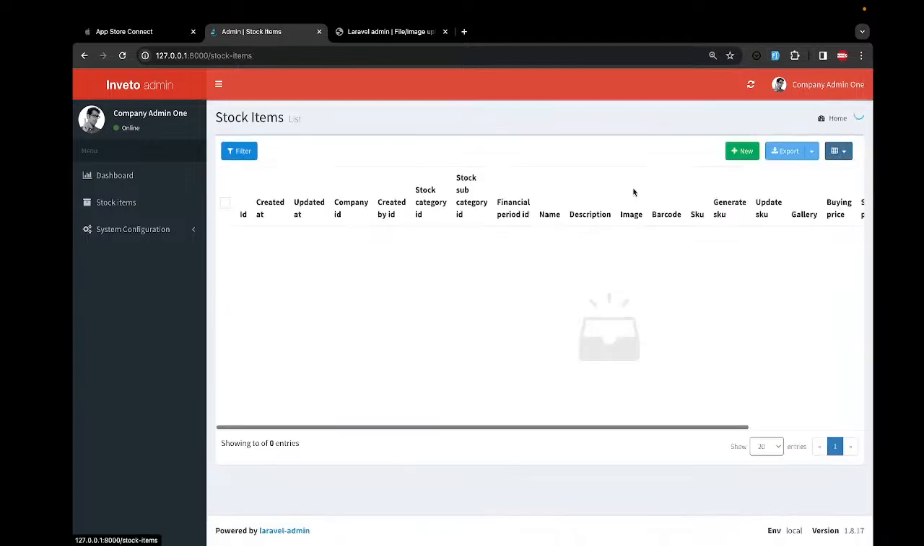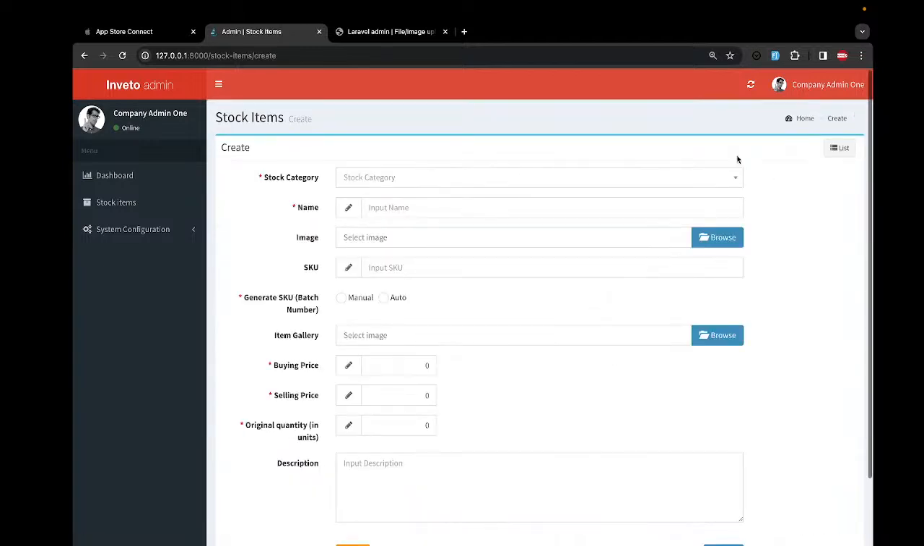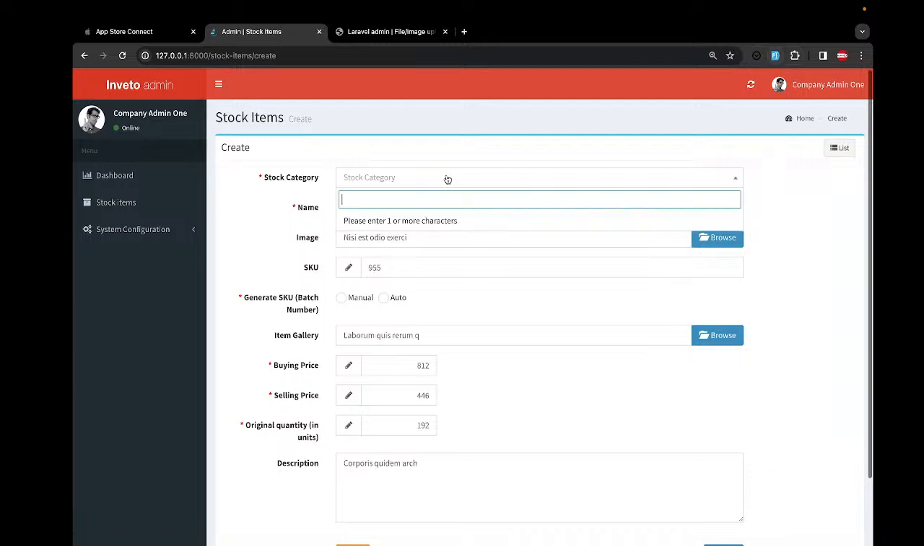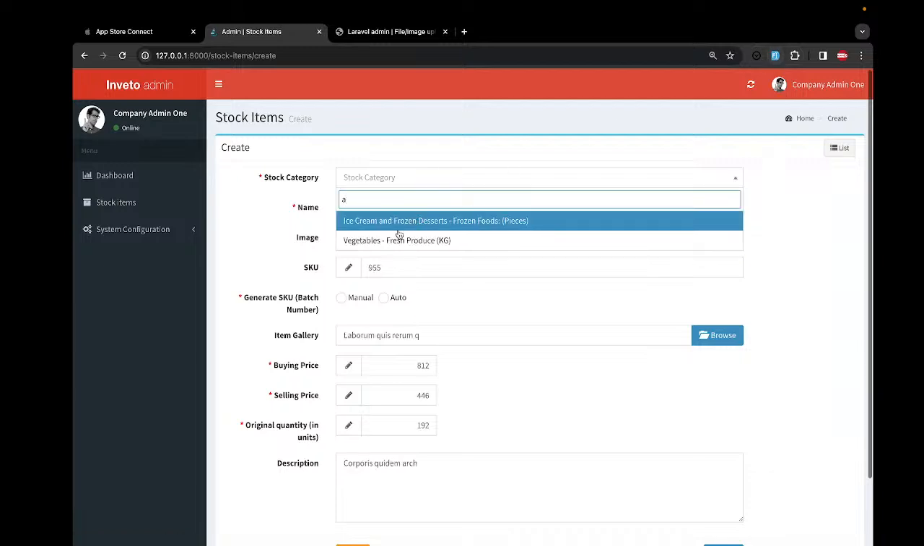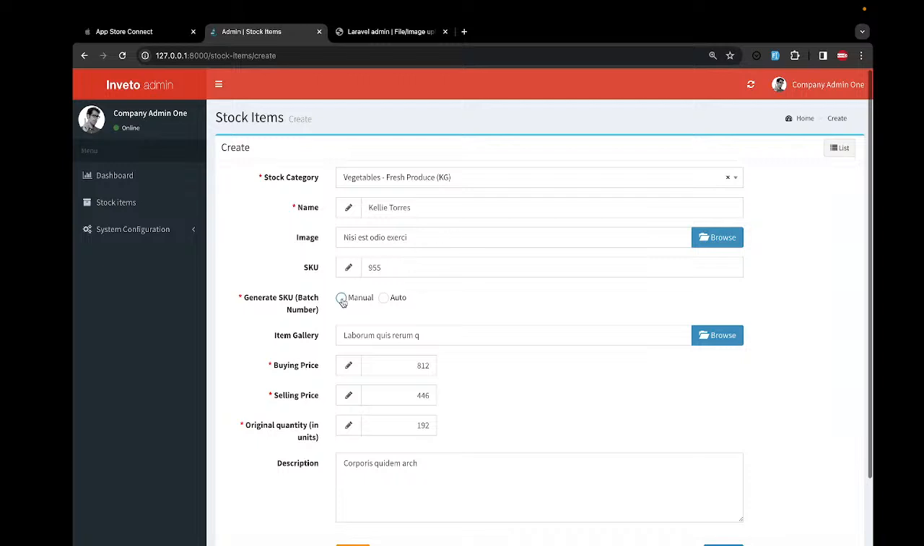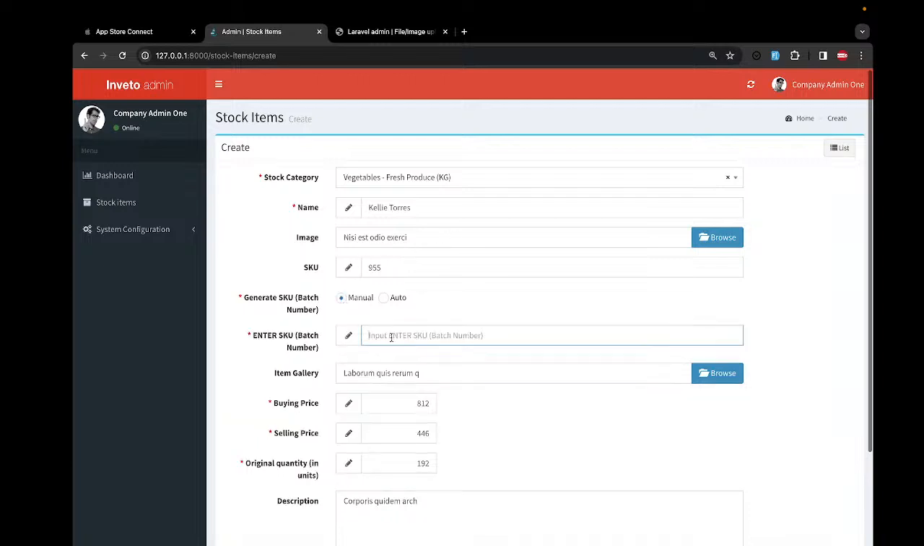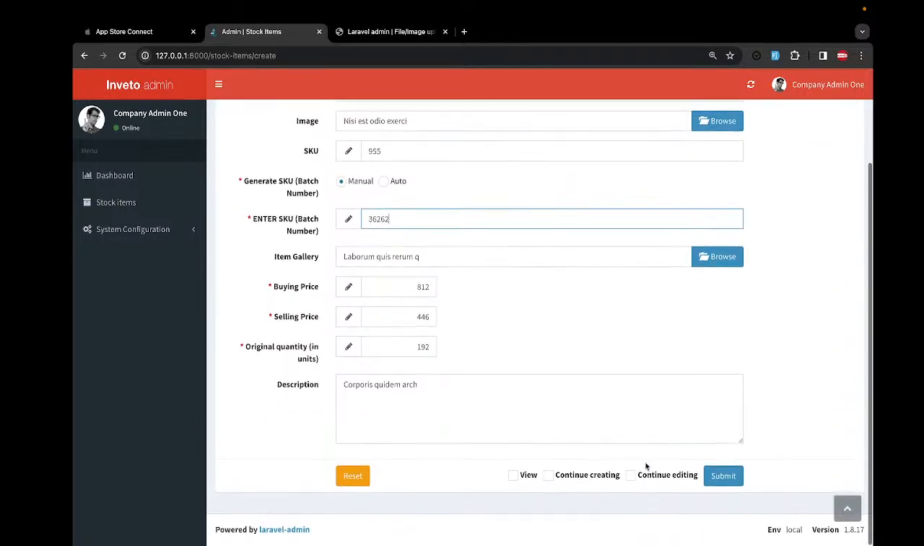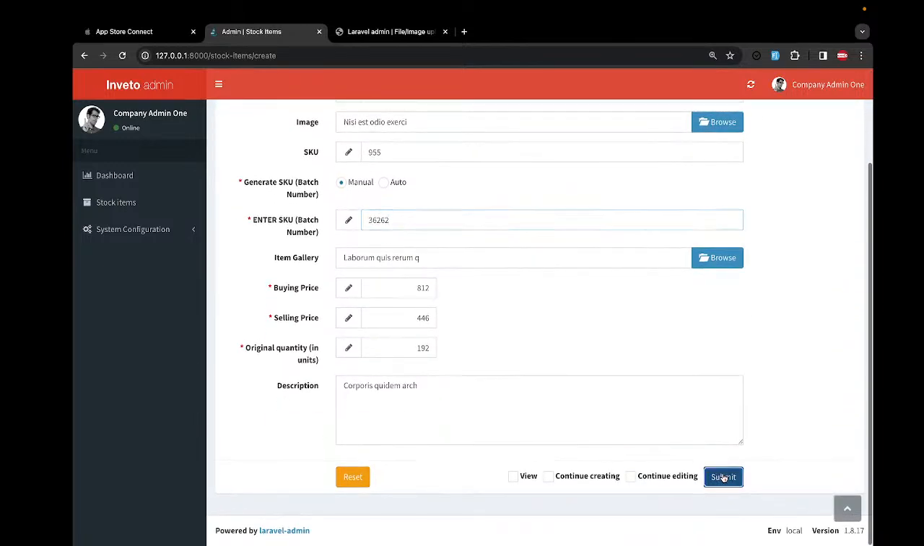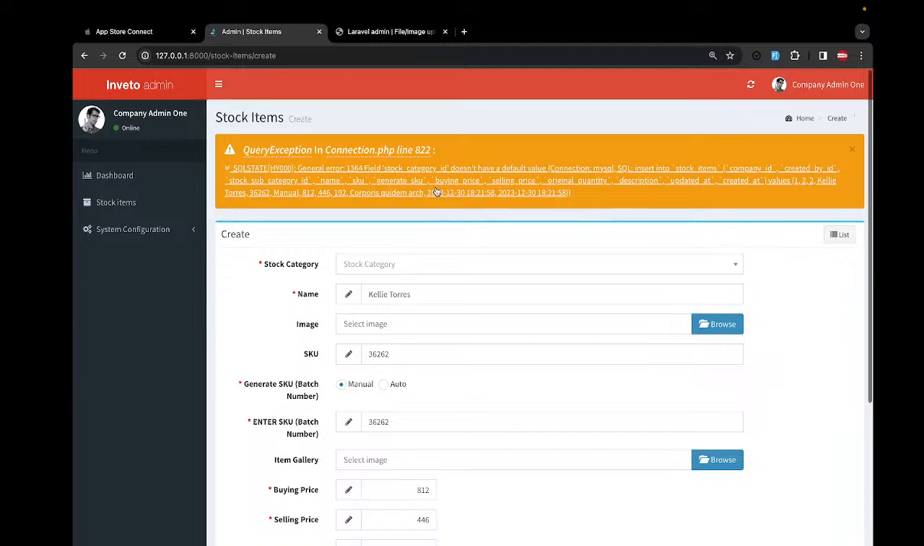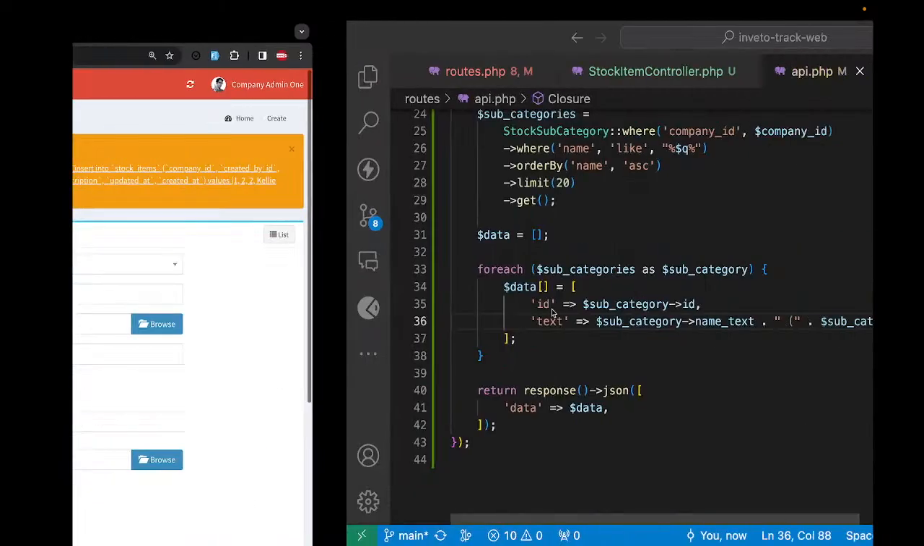Okay, let's go ahead and create a category. All right, so I come here to new, and then I can use some fake filler and then select a category here. Okay, and then say maybe we are using manual, and then maybe put some SKU, and then go ahead and upload. So there is some issue. They say category doesn't have a default value. Okay, so that's where the whole business starts from. So category does not have a default value.